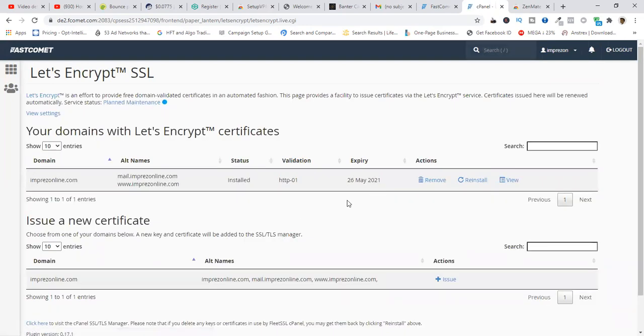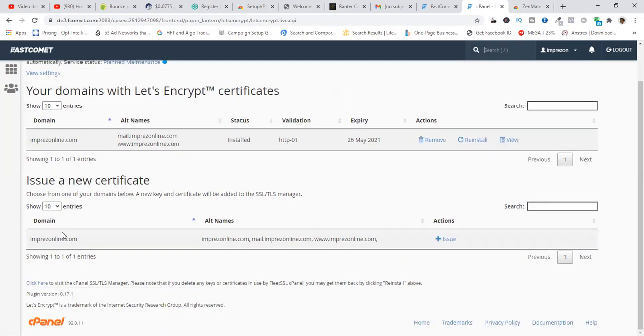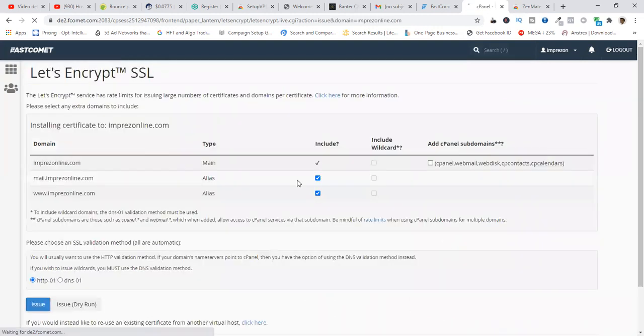All right. So now it will show the domain name that you have here. Because I've already activated the SSL certificate on this site, that's why you're seeing it here. But for your own site, you will only see this second column here, which has issue. So what you do is click on issue, and it will bring you something that looks like this.